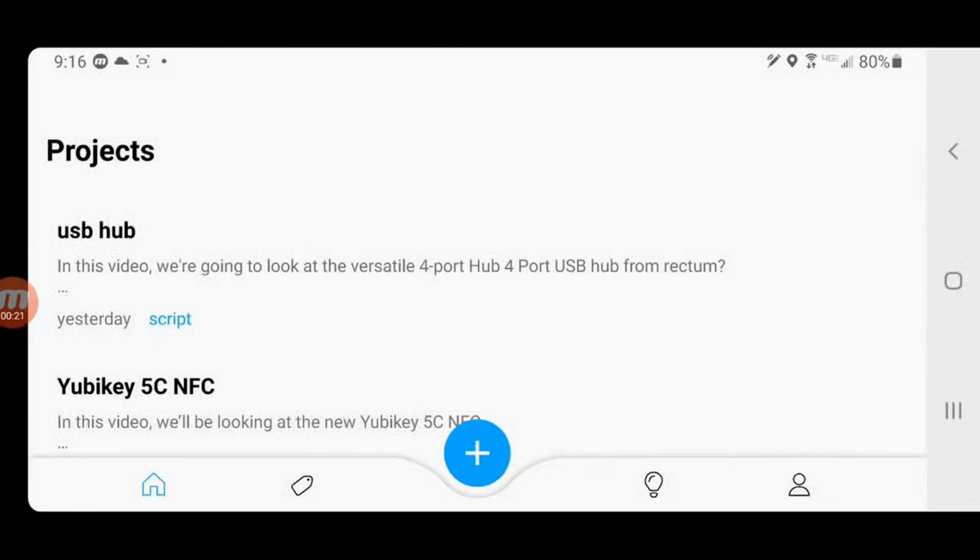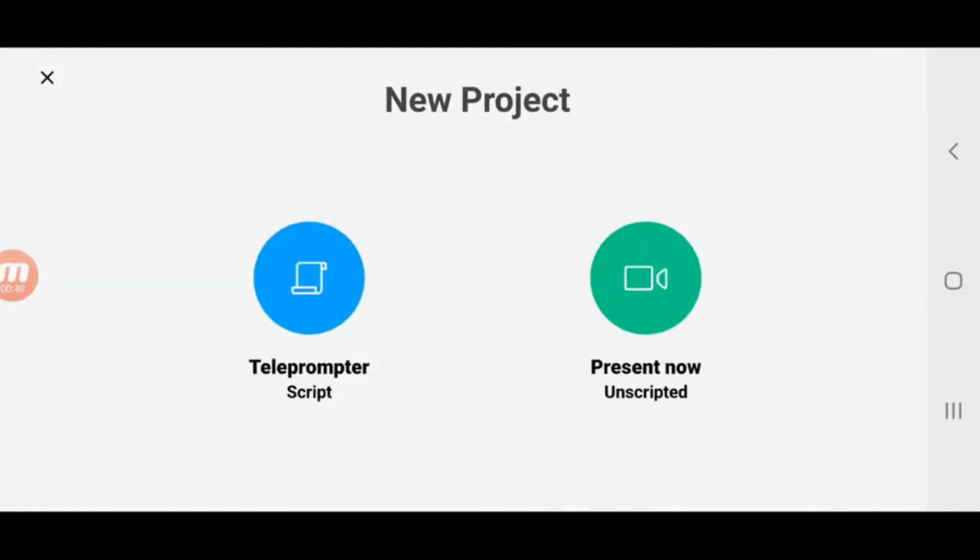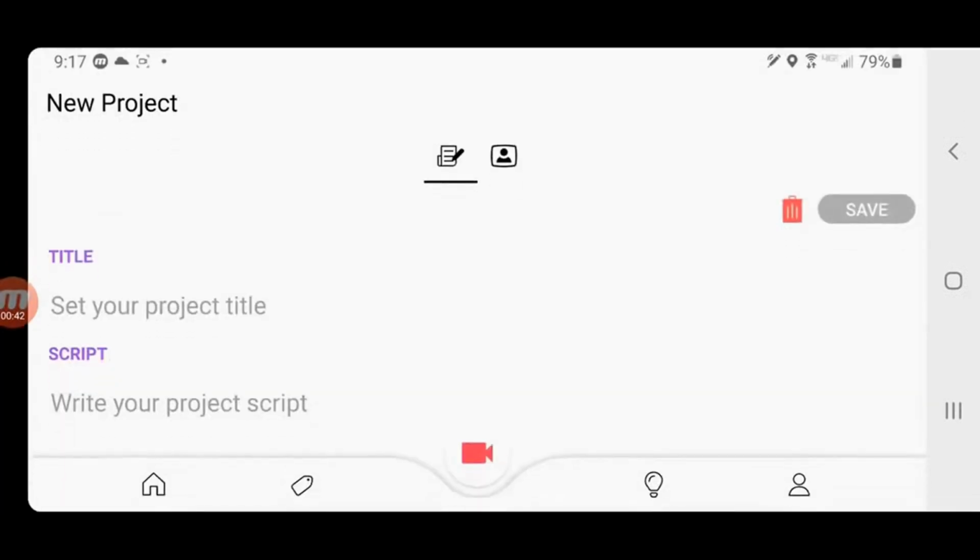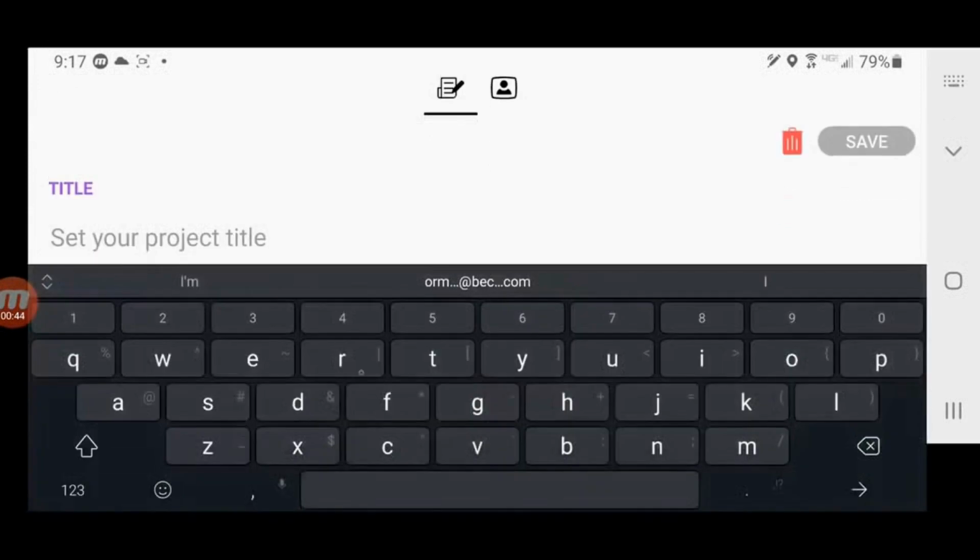I call it a production studio in a can because not only can you use it to record your videos, but you can use it to edit it. You can use it to add titles. It has both an app that you'll load on your phone as well as a web app. It's really nice. I can go ahead and say teleprompter script, and we'll just call it test.